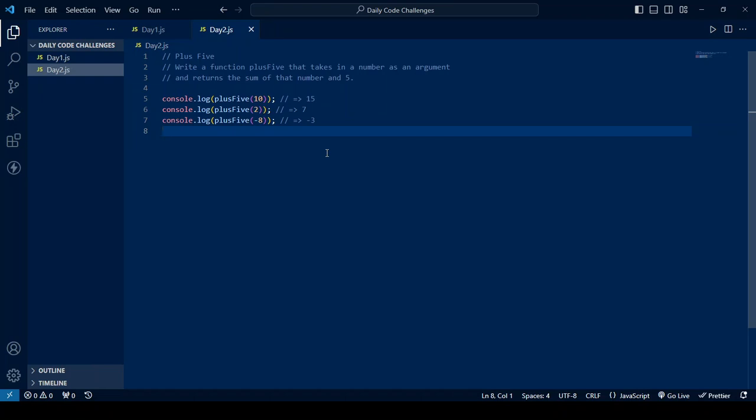Okay, so +5. It says write a function +5 that takes in a number as an argument and returns the sum of that number and 5. Basically, what this means is that you should write a function whereby any number you place in that function adds itself to the number 5 and gives you the result.